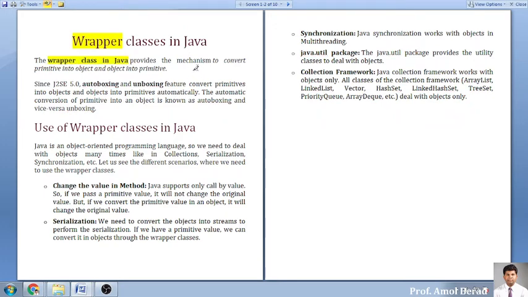that converts primitive data types into objects, and objects into primitives. These two mechanisms, the double-way working, are done by the classes called wrapper classes.